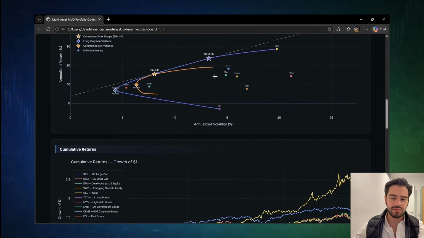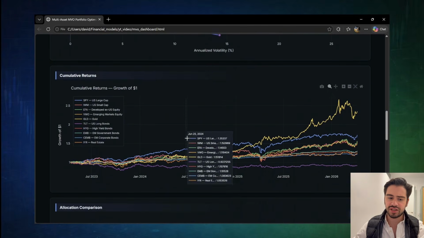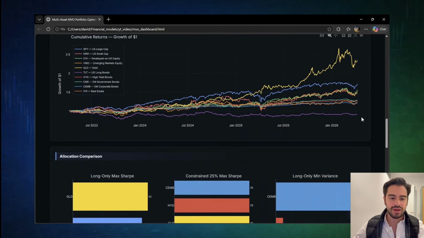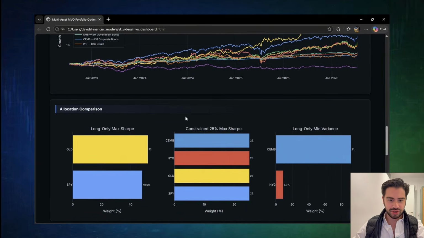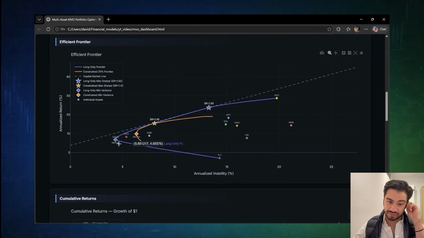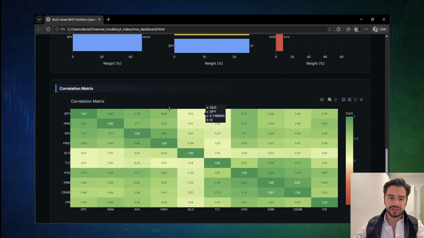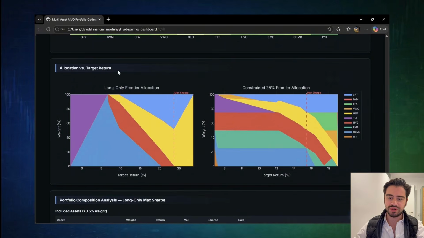This is the efficient frontier of the long-only and the constrained portfolios. Maybe I'll adjust a bit here, the curve is not perfect. And the cumulative returns of each asset class. There is an allocation comparison of each one, like the long only. This is the constraint of 25% each asset class, and how it was allocated. And the minimal variance one, the one that most minimizes the variance in the efficient frontier. Correlation matrix, allocation versus target return.